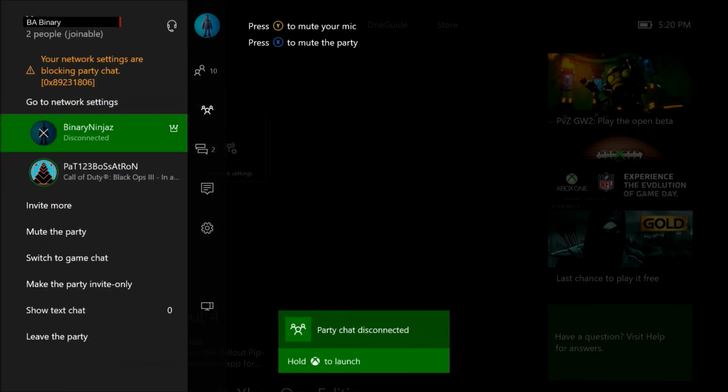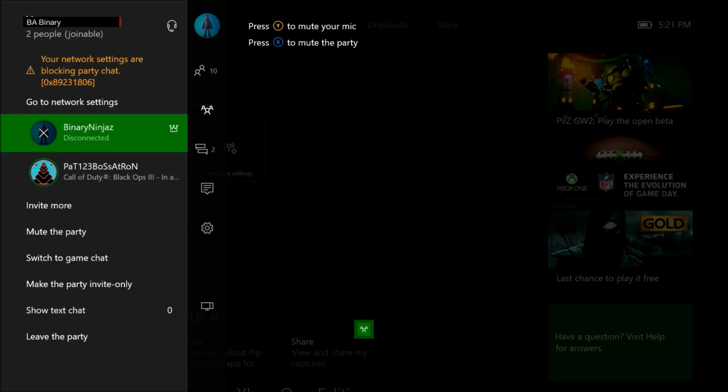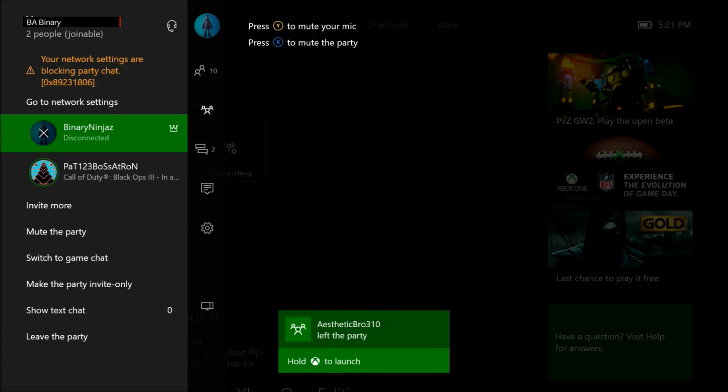And again, the way to fix this is by simply cold booting your Xbox One by holding the power switch down until it turns off, and just keep it held down.